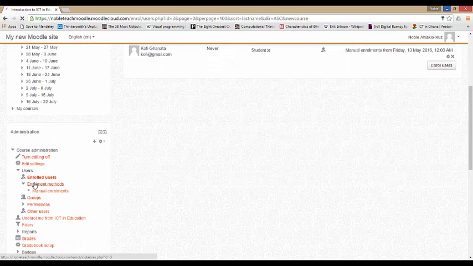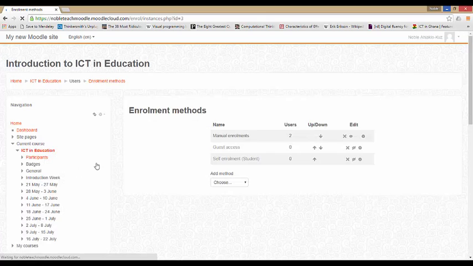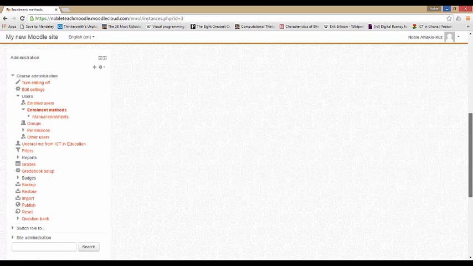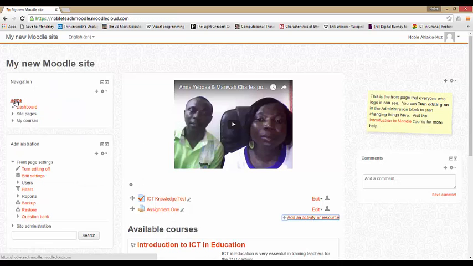Now, there are various enrollment methods. We've got the manual enrollment method as well as the self-enrollment. We've got two people enrolled manually. The self-enrollment is done by the student, where the student signs up into the course by themselves. The manual enrollment is when the administrator or the course tutor enrolls learners onto the course. So this is what we have on enrollment method.